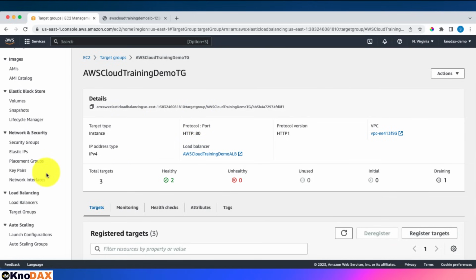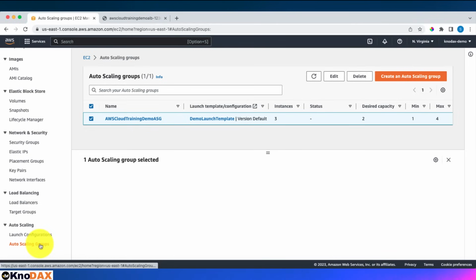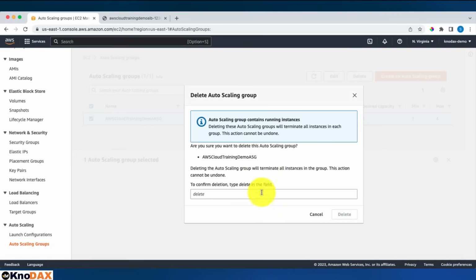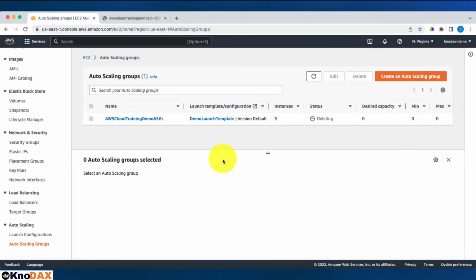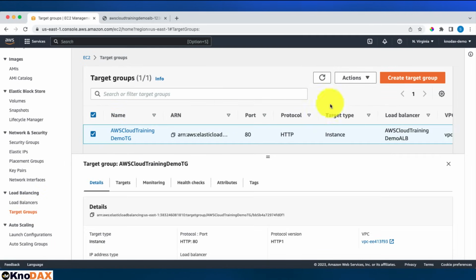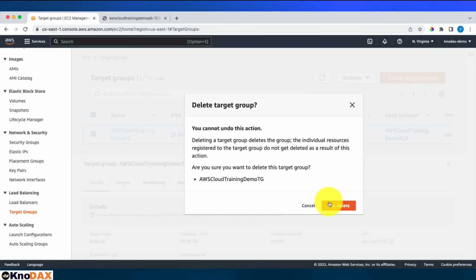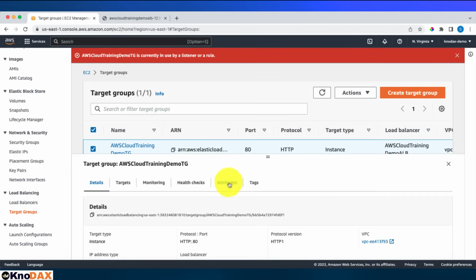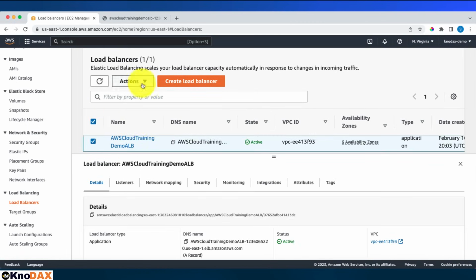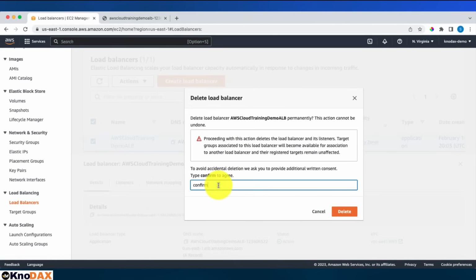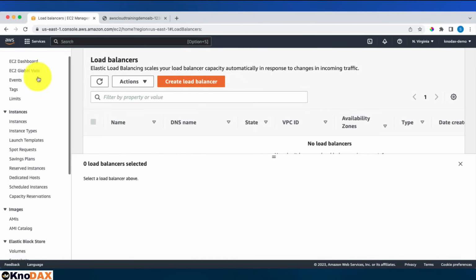First, I will go to the auto scaling group. I will delete this one. The idea is that you should not get charged for whatever we are doing. Since we are learning, let's go and delete this guy. Auto scaling group is deleted. The next is target group. We select this one. We say, okay, let's delete this one. This one is gone. Okay. And we have this load balancer. Select this one. And let's say delete load balancer. We deleted this one. This one is gone.